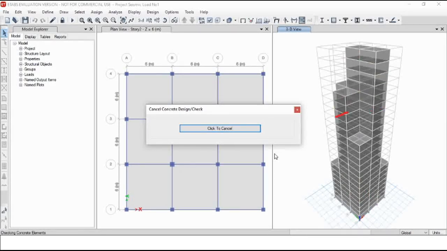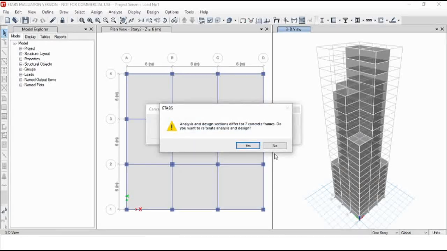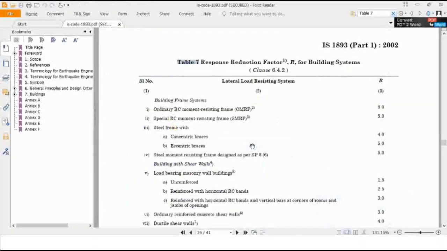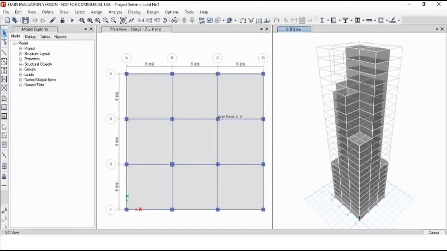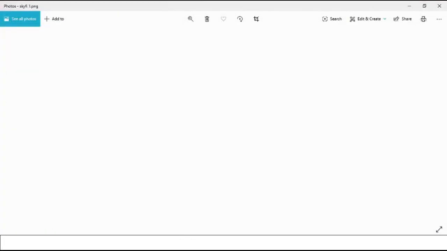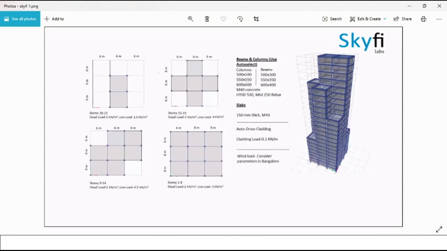Every time we reiterate the design check process by clicking on yes, it selects the next higher section for the failed members from the definition of auto select menu. As can be seen, this time around 7 concrete members have failed, so we'll click on yes to reiterate the analysis and design check process. As this thing usually takes a little bit time, we'll cut short the video here and again join once the design check is done.